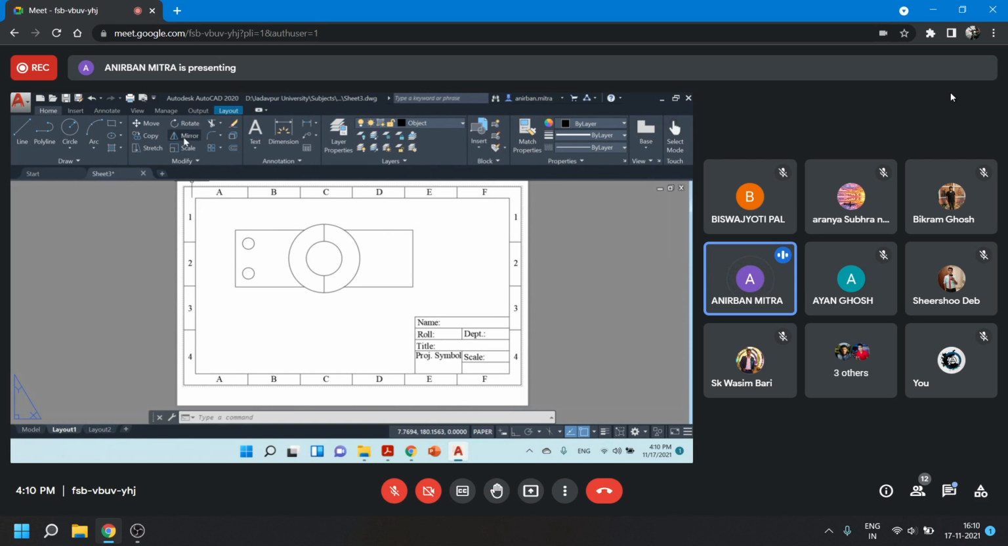Okay. So what we are doing? We are creating mirrors of the circle. So now I can select these two circles together, hit enter, give the mirror line, do not erase the source objects, and hit enter. So that is created.